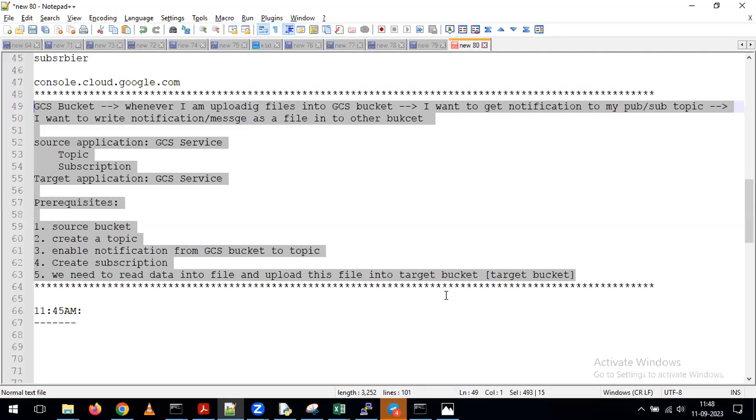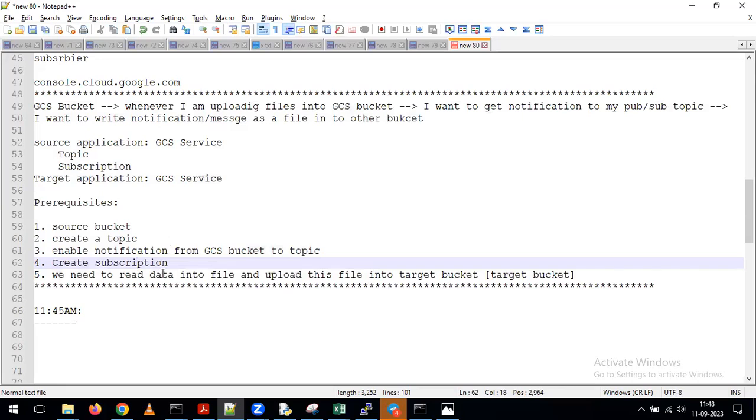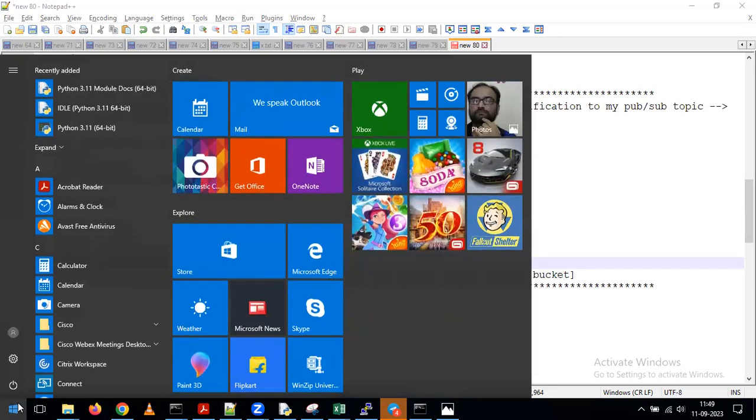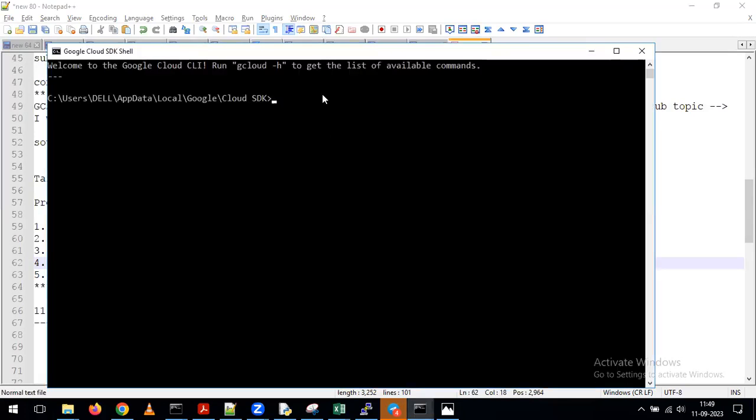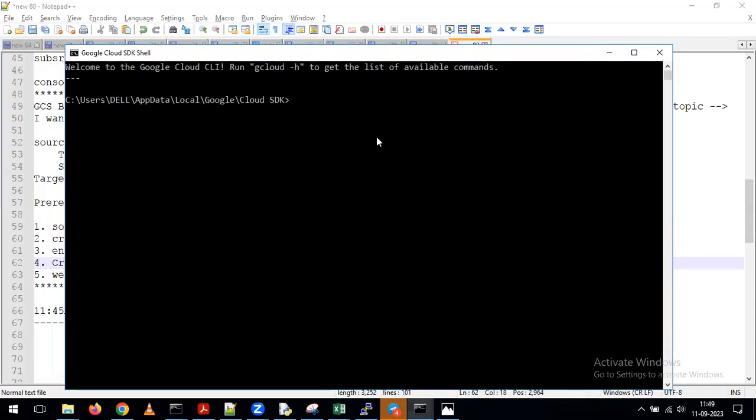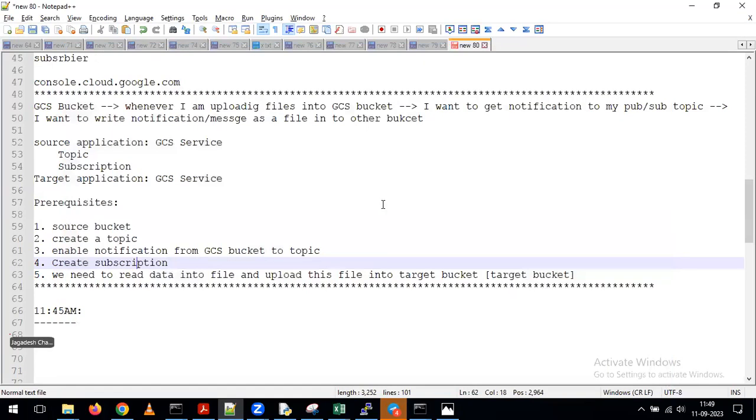So we'll go step by step. First one, I need to create the bucket, but I want to create the bucket from the Cloud SDK shell. So what is the command we need to use for that? So please open your Cloud SDK shell. In the Cloud SDK shell, you can create the bucket. Please create that. What's the command to create the bucket from the Cloud SDK? MB. GSUtil MB. Yep. Then bucket.